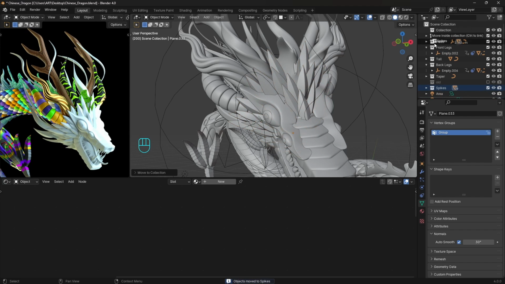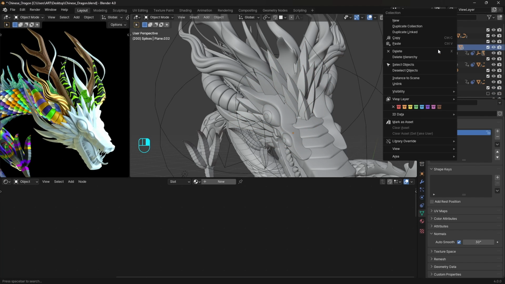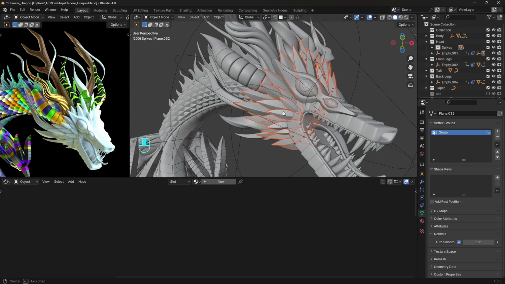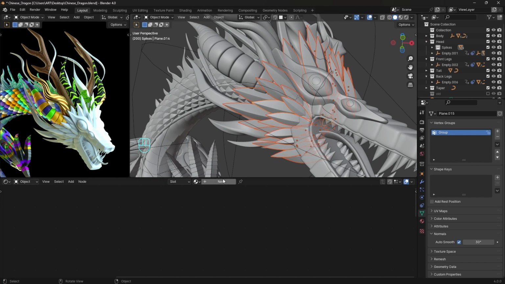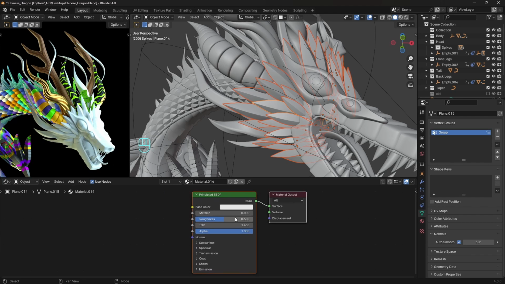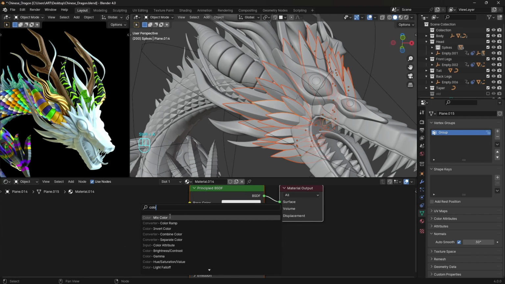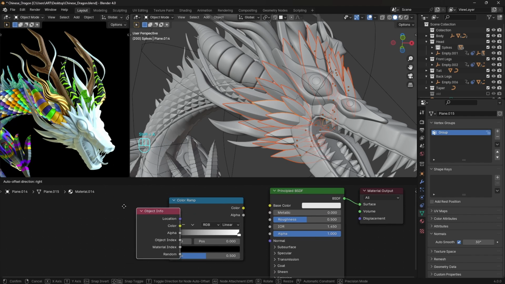Move it back to the head collection like that. So you can select now easily all the spikes. Shift click on one of them to add a new material. We need only two nodes for the color variation, and that's a color ramp and an object info node.